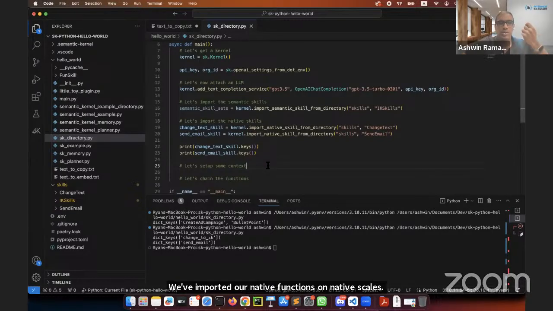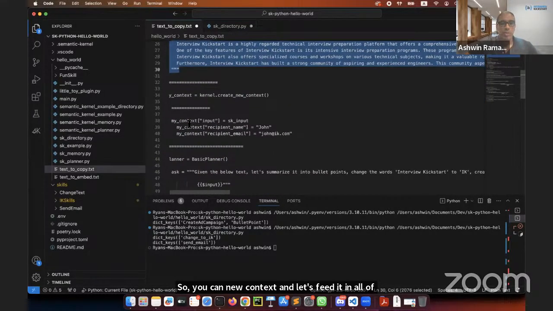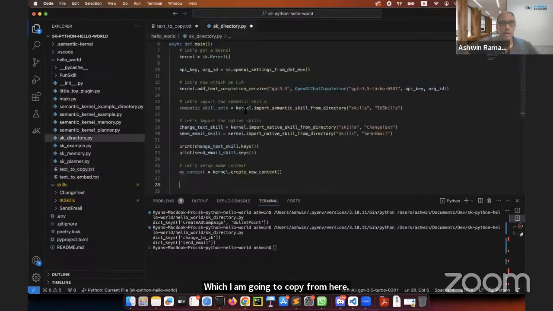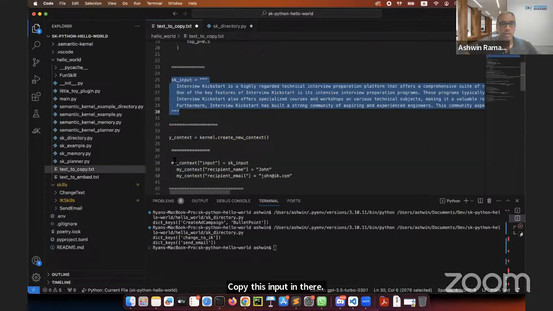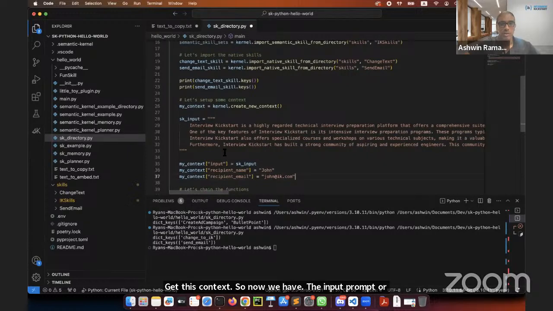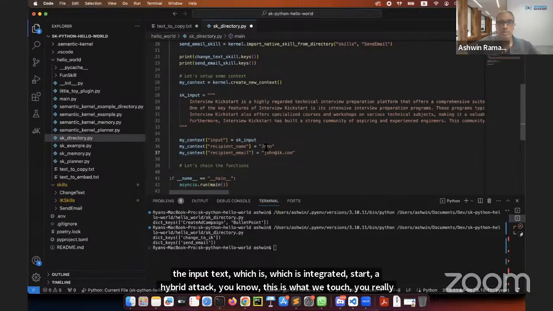Now let's set up context. We know we need an input, we need a recipient name, and we need a recipient email. So we need that context. I'm going to say my context is kernel.create new context. Let's feed it all of those function arguments that we need, which I am going to copy from here. And again, we need this input, so I'm going to copy this input in there and format it a little bit. So now we have the input text, which is: Interview Kickstart is a highly rated technical. This is what ChatGPT came out with. The recipient name is John and the recipient email is john@ik.com.